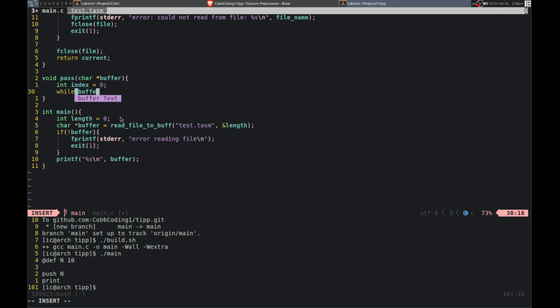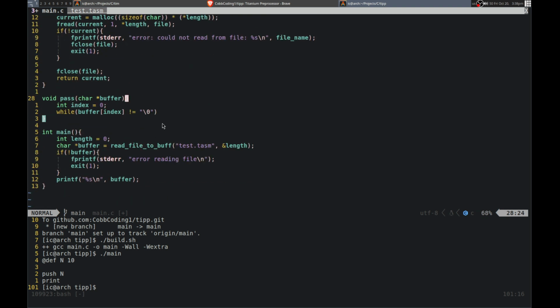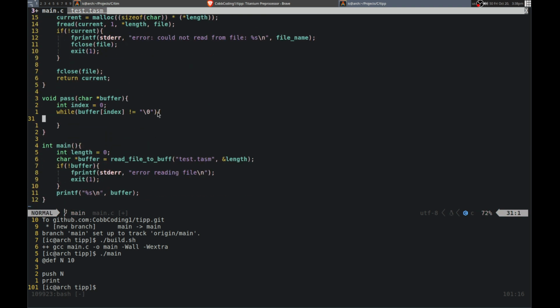So yeah, so buffer index. It's not equal to that. Do we actually have that at the end of the line? It should, because it's a string. Yeah.